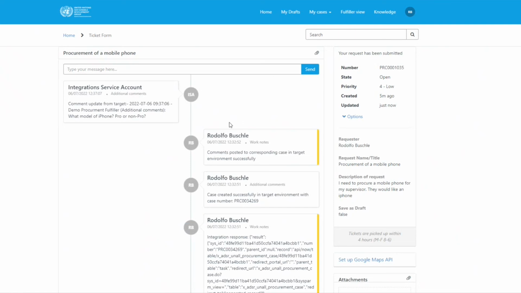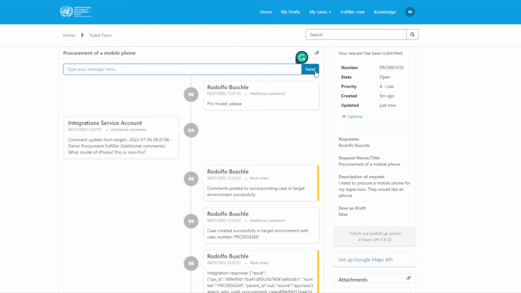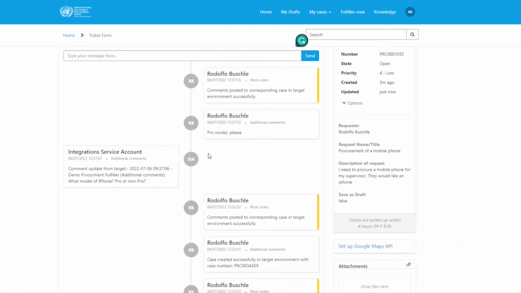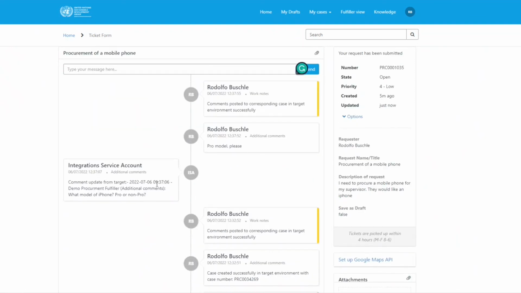So returning to the service portal where this request originated, we can see the comment from the fulfiller, asking what kind of iPhone. And in this case, we can say it's a Pro model, please. And I can respond. As you can see, the information has been successfully posted to the service fulfiller environment. And we can see it looks just like a chat.